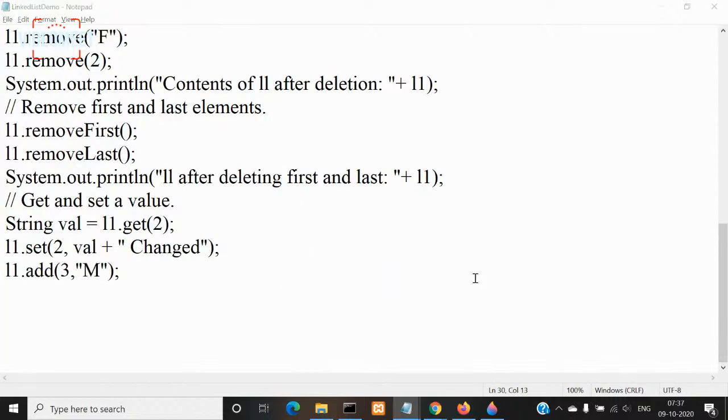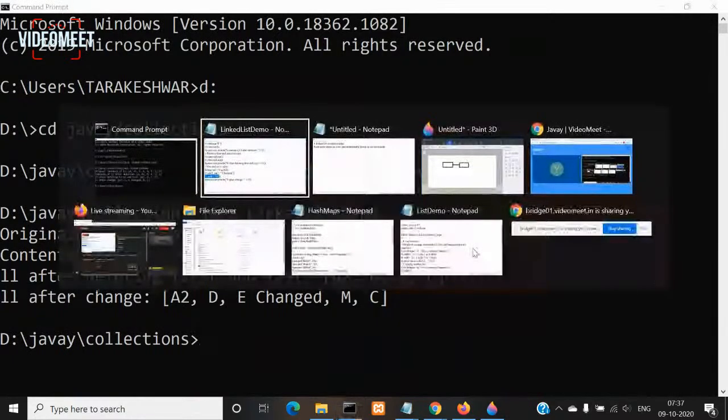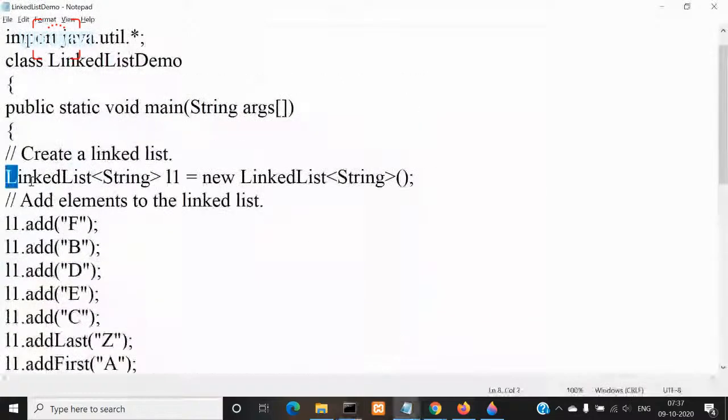Fine. Even when you display the list, look at the square brackets. It was the same for array list also, right? So not much difference in the way you write the program. Only thing is, instead of using array list, you have to use a linked list. Even instead of string, you can use integer, just like we did for array list. Same thing you can use here also.